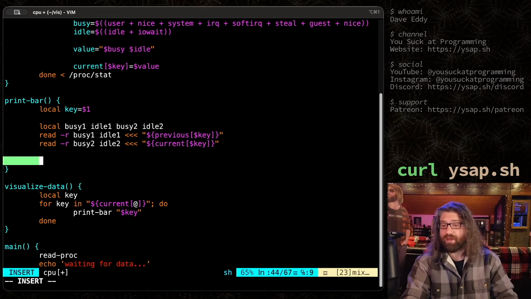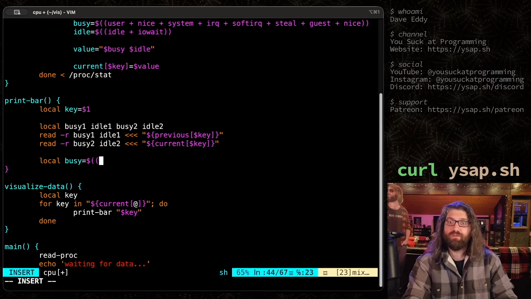That's awesome. So now we can do some very simple and quick math. To calculate our delta busy, we just take busy2 minus busy1. There we go.